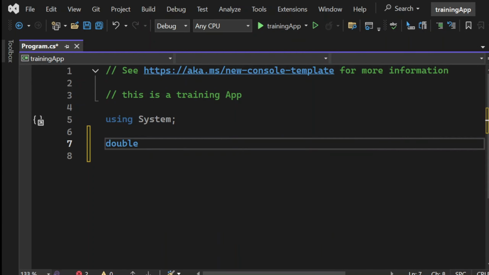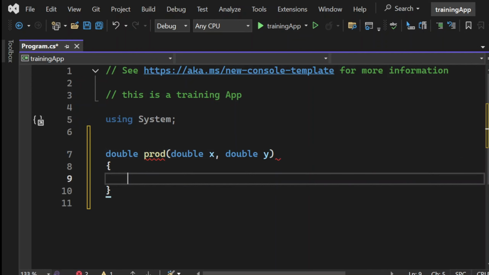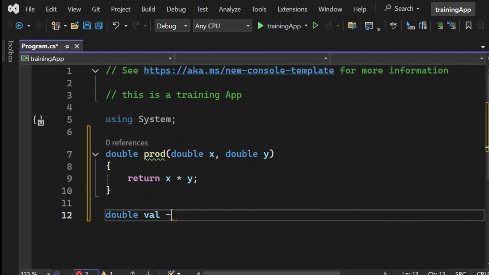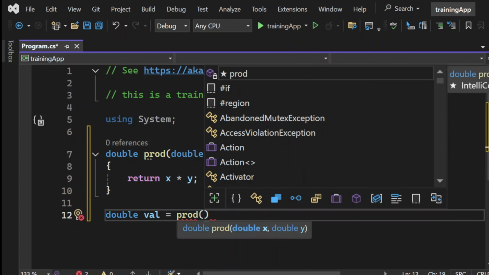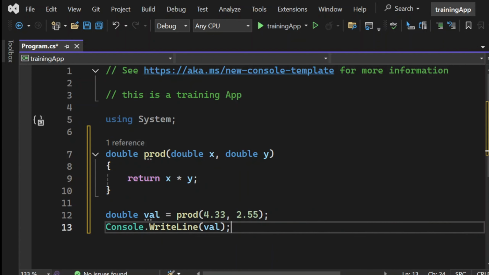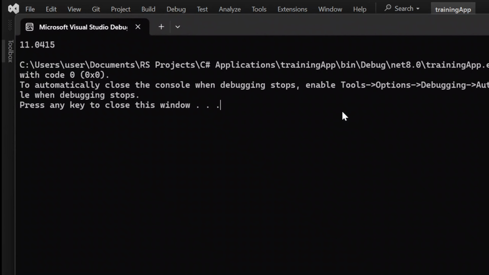Let's say a function having a double data type, double prod, double x, double y, and it returns the product of two numbers, x times y. Okay, so double val equal prod of 4.33 and 2.55. Console.WriteLine val, and you see it returned the product of these two numbers.